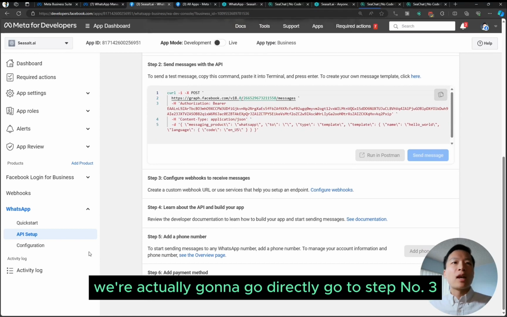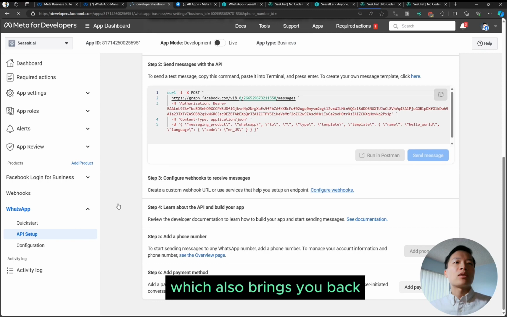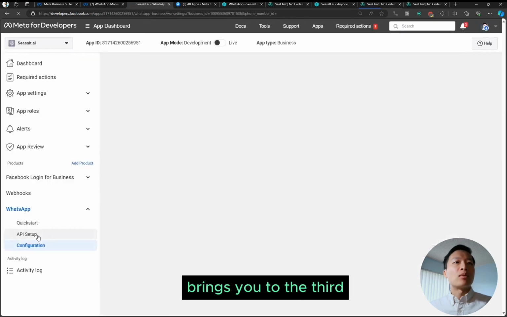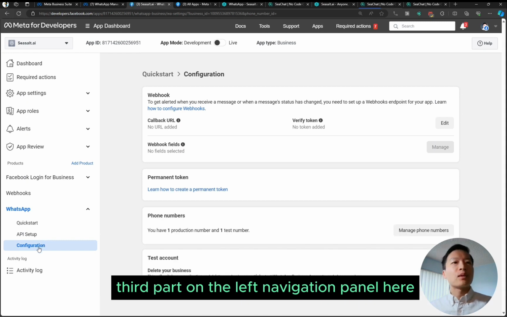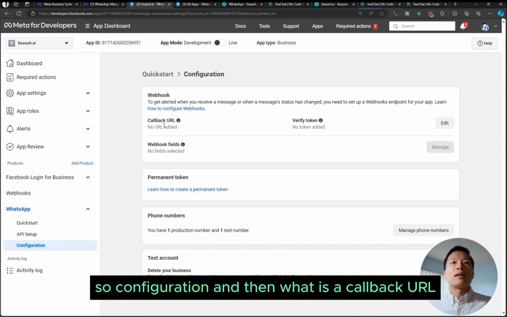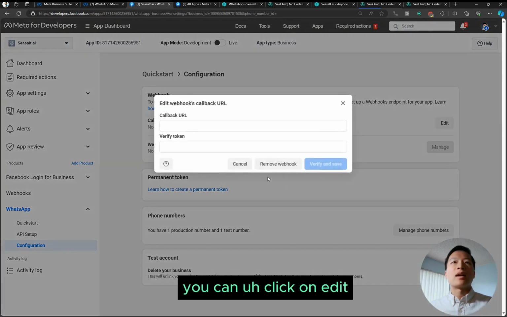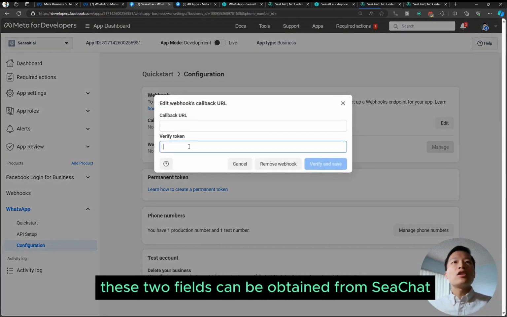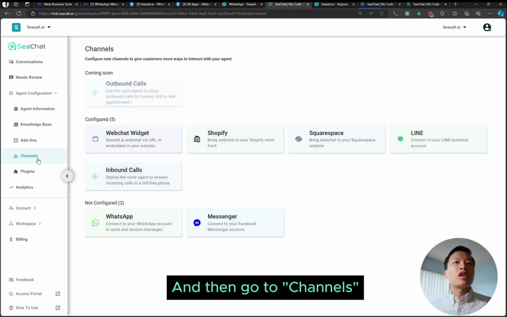We're actually gonna directly go to step number 3, which is configure webhooks, which brings you to the third part on the left navigation panel here. All right, so configuration, and then what is a callback URL, what is a verified token, right? You can click on edit, and then these two fields can be obtained from CChat, right?